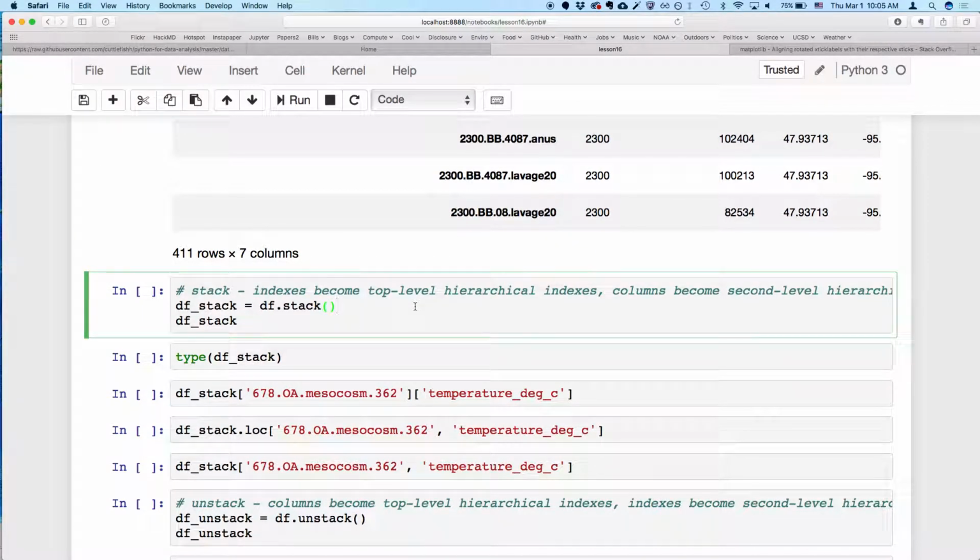Okay, so this is useful because we're going to want those sample IDs as indexes, because the way that stack and unstack work is they use the column headers and the row indexes as the new hierarchical indexes for a series. So we're going to do df.stack, and we're going to just store that as a new object, which is actually a series. We're going to call that df_stack, just so we can play around with it.